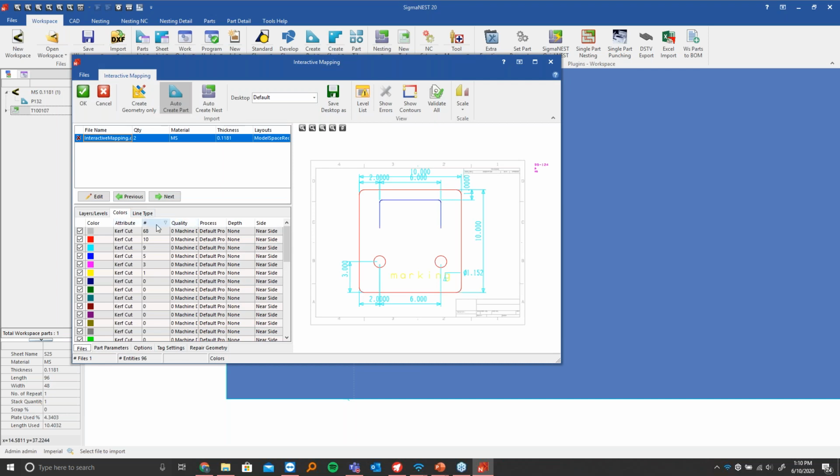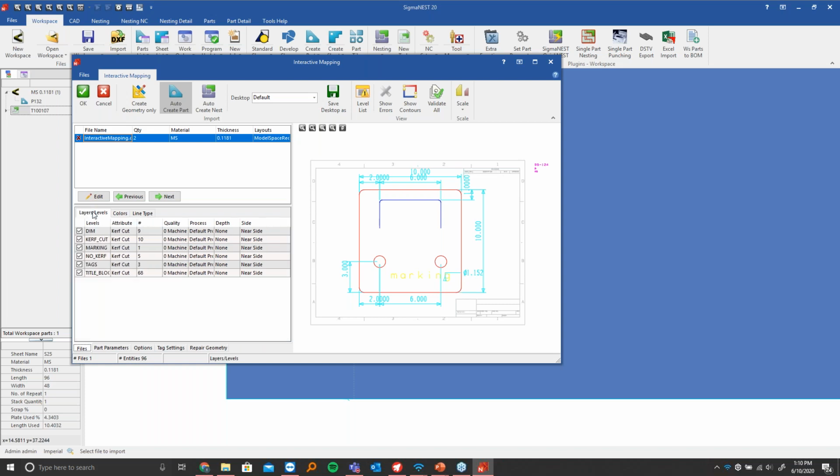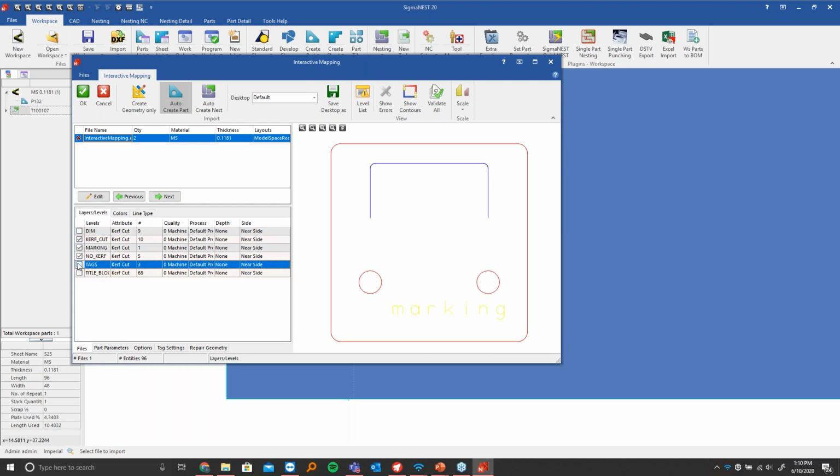Whenever this loads, we can look at how this is coming in. Right now we have the ability to go off of colors. We also have the ability to look at layers and levels. For this example, we're just going to look at layers and levels. It shows it off a little more cleanly. We'll take our no curve cut, leave curve cut as curve cut, and marking we would change to mark. As you can see, our no curve cut will be that blue, our marking will be this yellow, and our curve cut is signified by the red.